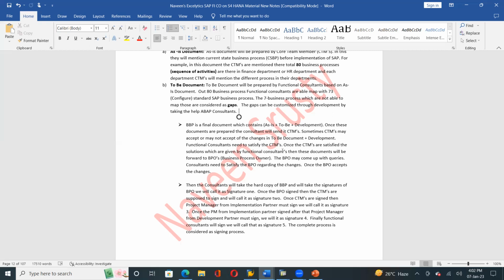Once the business process owner has signed, the CTMs are supposed to sign. The CTMs from the different departments involved need to sign it. We'll call it signature 2, the second signature, done by the CTMs. Once the CTMs have signed, the project manager from the implementation partner, here called the Ready Labs project manager, has to sign. That is the third signature.